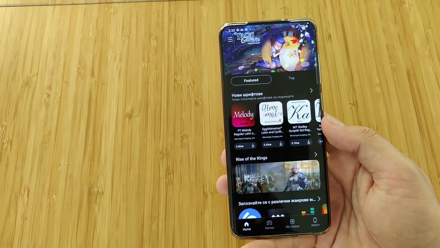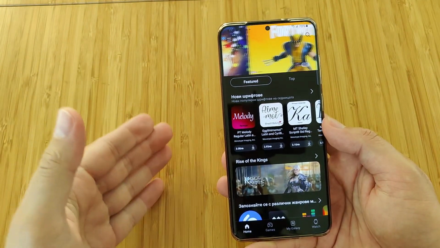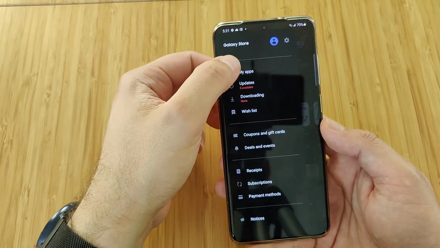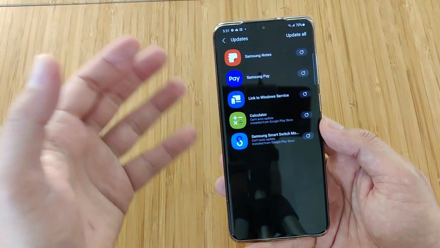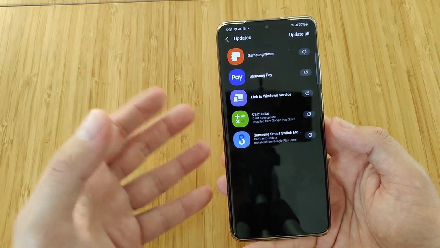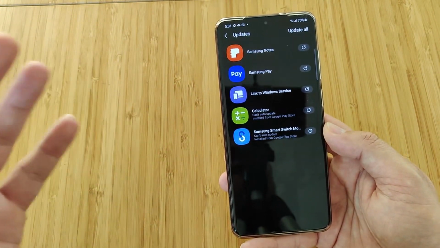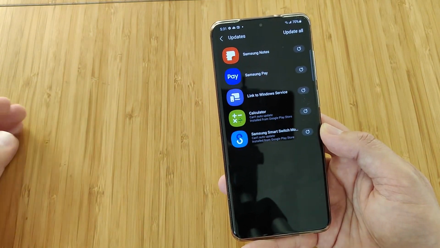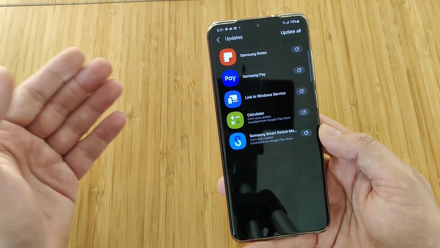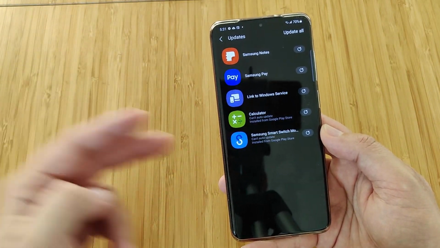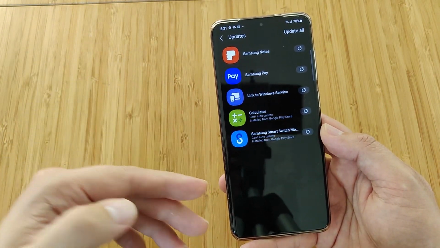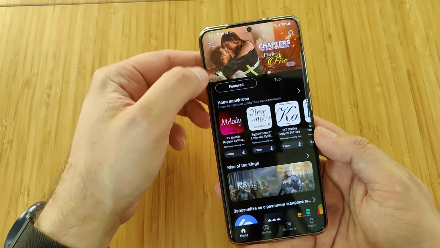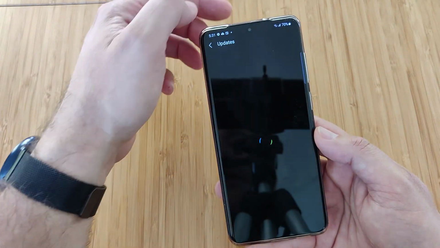And even installing the very latest first One UI 3 public beta, when you go to the Galaxy Store and I go here to my apps, I can still see that 5 apps need to be updated, which is really insane because Samsung are really pushing the boundaries. They're releasing updates now almost every day. So Samsung Notes, there is a new version, Samsung Pay, the Link to Windows service, the calculator, the Samsung Smart Switch, which is a nice tool to switch from one phone to another phone. Right, so I'm just gonna go here and press all these updates.